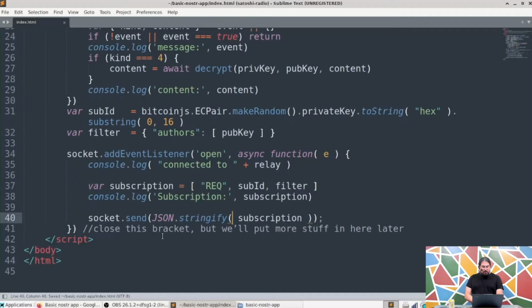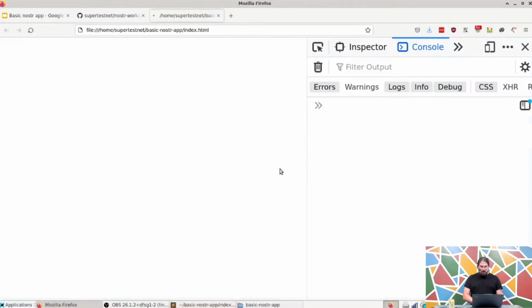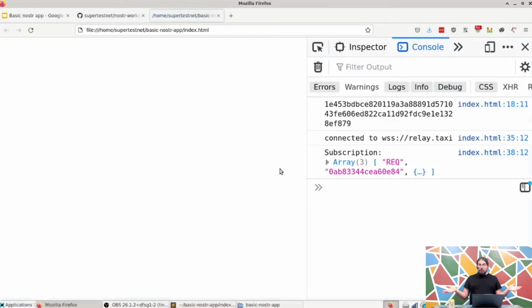Down here it says close this bracket. We're going to put more stuff in here later. We have to close it for now, otherwise it'll give us an error. But we're going to put more stuff in here, so keep that available. Save, refresh our page, and no errors. Cool. In fact, we even get something better.